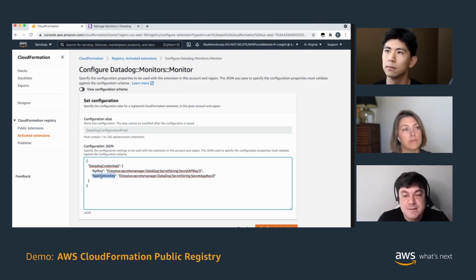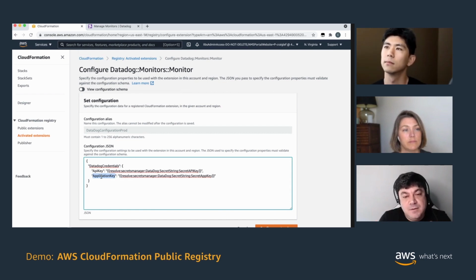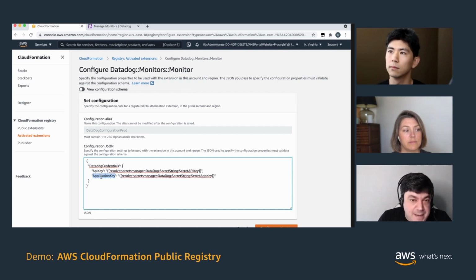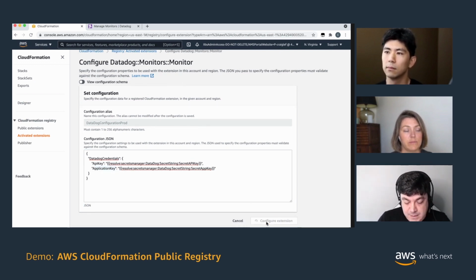So let's say that you're a DevOps engineer and you want developers in your organization to be able to use the company's Datadog account to deploy monitors for their applications. By setting the credentials for this resource type here, you are enabling any user of this resource type in your account to provision a monitor using the company's Datadog account. So now I'm going to go ahead and finish the activation here by clicking configure extension.